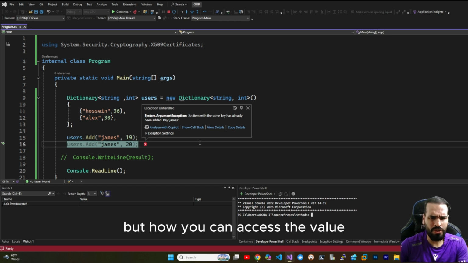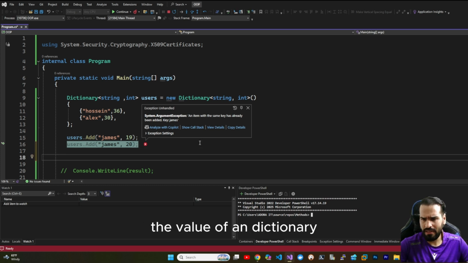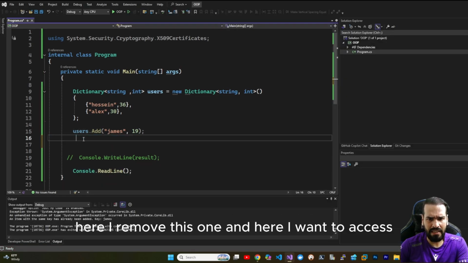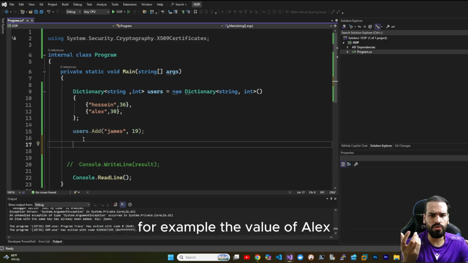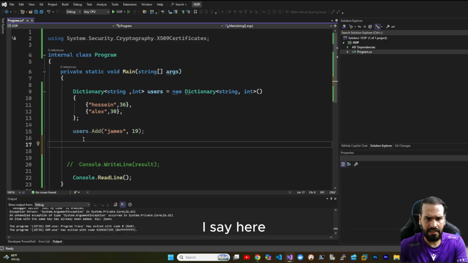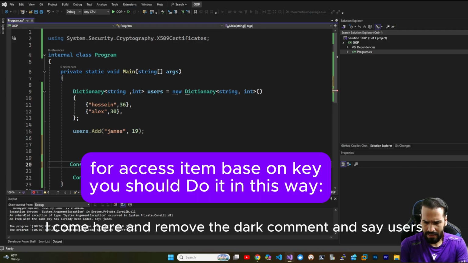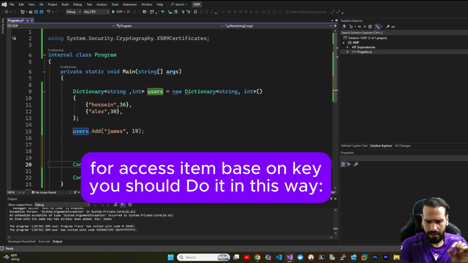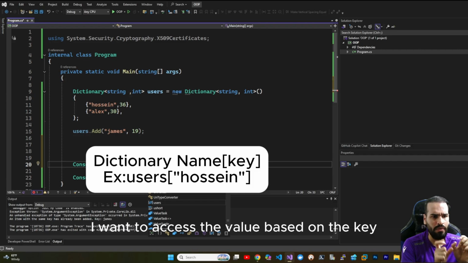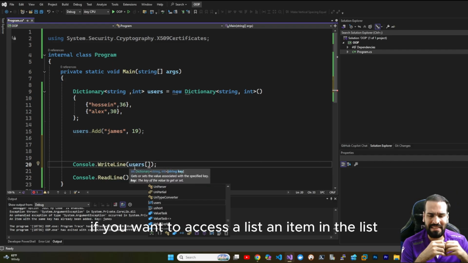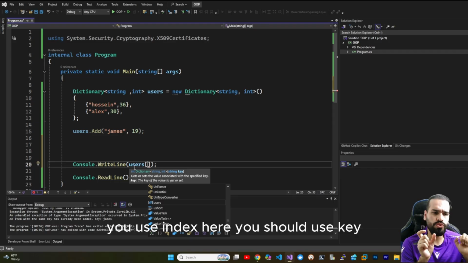But how can you access the value of a dictionary? Here, I remove this one, and here I want to access, for example, the value of Alex. I come here and remove the comment and say users. I want to access the value based on the key. If you pay attention, if you want to access an item in a list, you use index. Here you should use key.